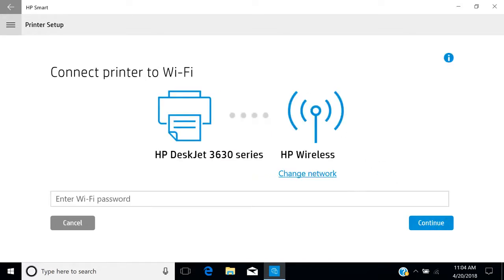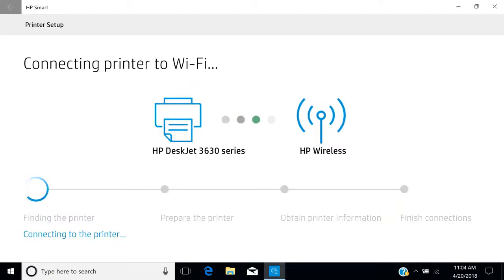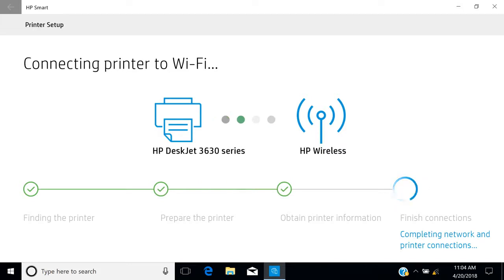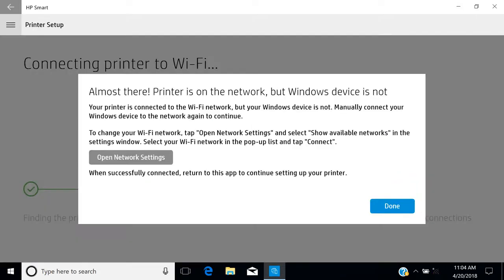To connect the printer to the same network as the computer, enter the wireless password or WEP key if prompted, then select Continue. HP Smart finds the printer, prepares it for the connection, gathers some additional information, and then finishes the connections. With the printer successfully connected to the network, reconnect the computer to the network.